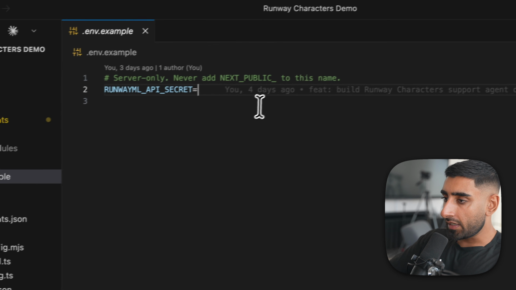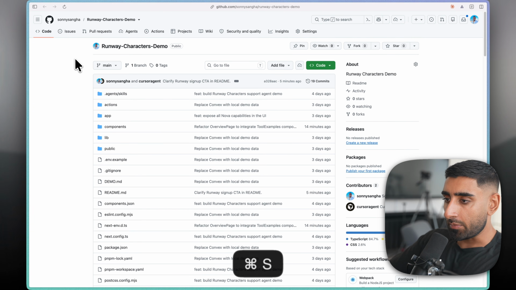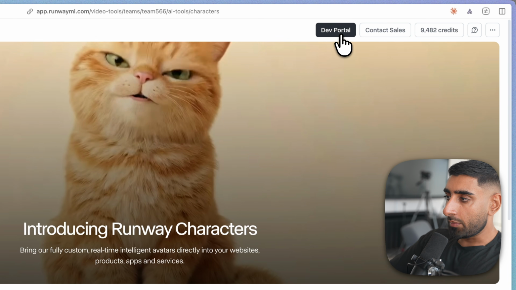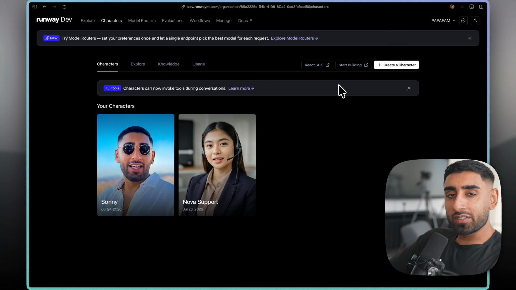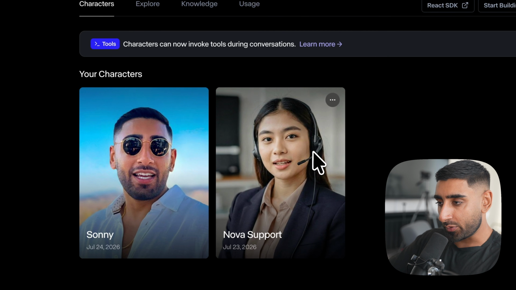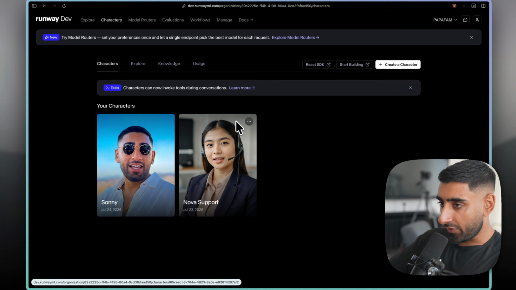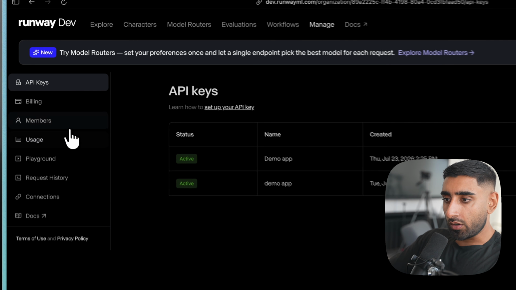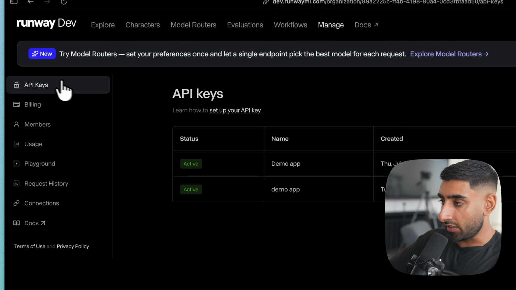So I'm going to show you where we can get the API key, and then I'm going to run through the demo. Inside of that dashboard, what you can see at the top is the developer portal. We're going to click on that. Once you're inside of here, you can already see some of my custom characters that I'm going to showcase. Literally, I clone myself, as well as our support agent inside the demo. So we're first going to get our key. We're going to click on manage, and then I want you to go over to your API keys, which is the first one.